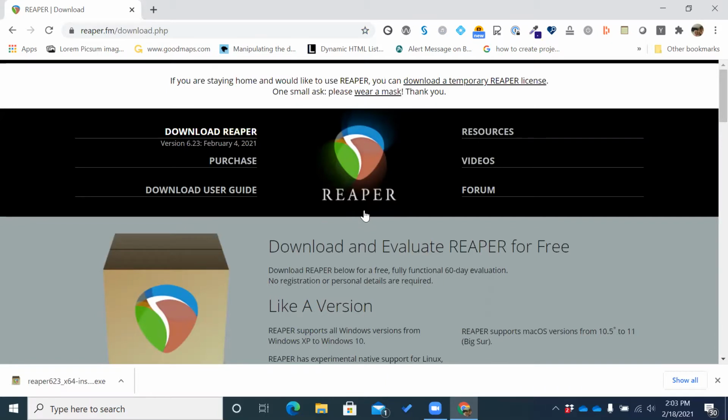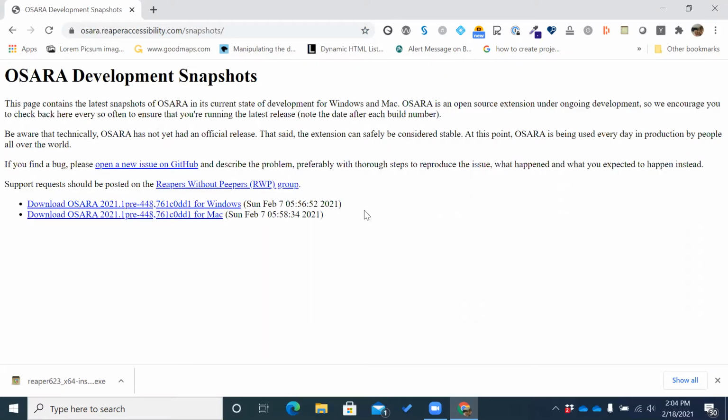We're going to install the other two components while we're at it so that we don't have to go back and forth, and then we'll install all three. Our next order of business is to download OSARA. Recall that OSARA is the accessibility extension for Reaper.